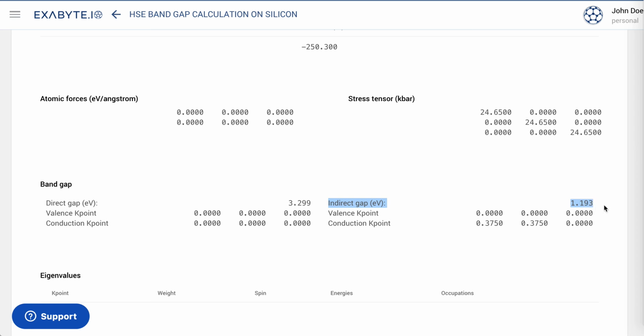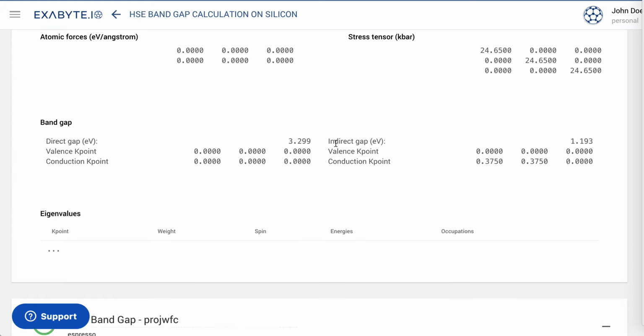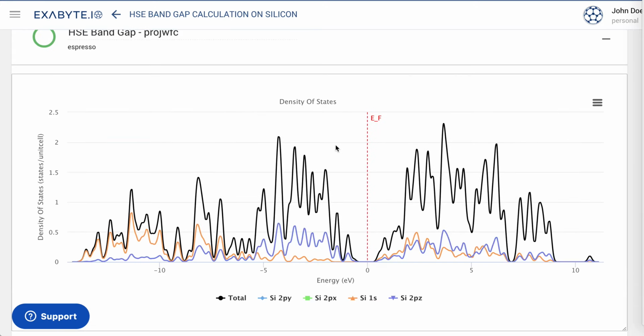Here, we can see the indirect gap of about 1.193 electron volts, in excellent agreement with the experimental value for silicon. The plot for the density of states of silicon can also be retrieved further down the page. These results are in good agreement with the published literature. This completes the present tutorial.